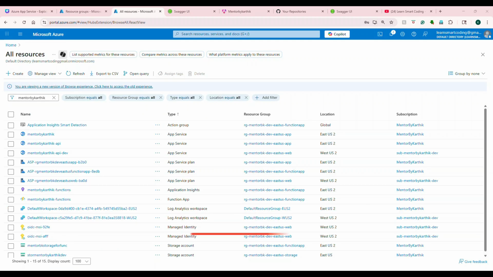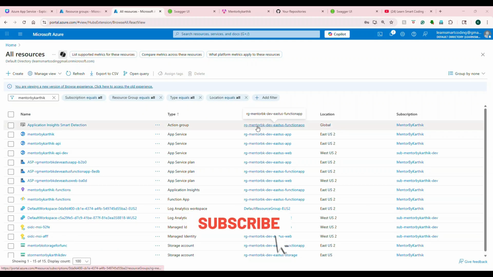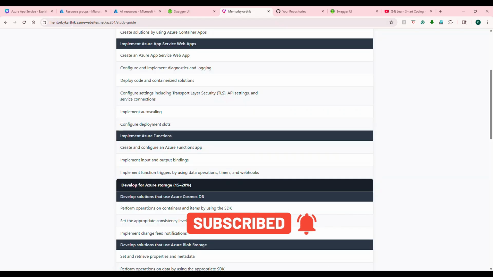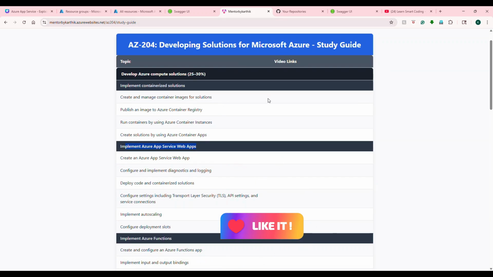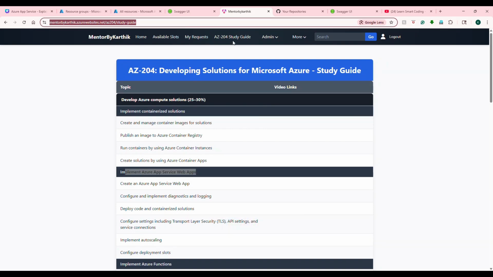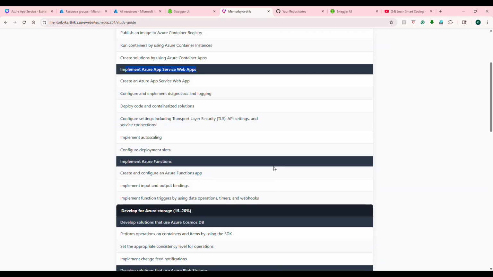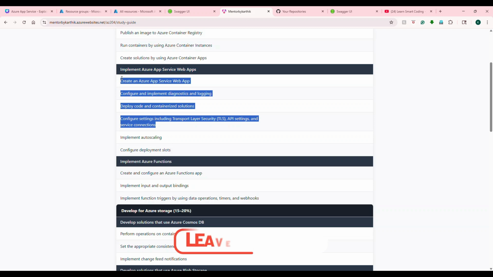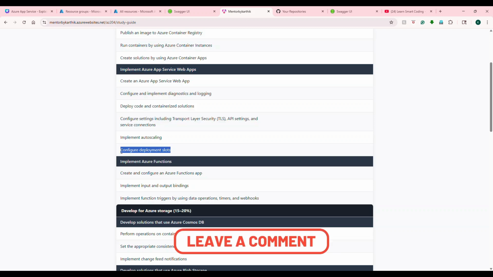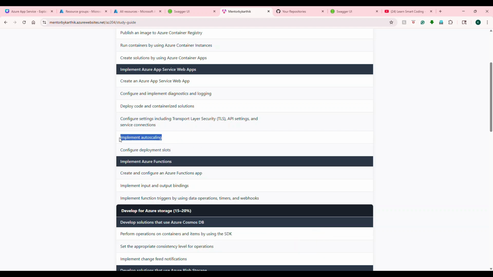Now, this video is part of the AZ204 certification series, and we are looking at configuring deployment slots, which comes under this section. If you want to know what we are talking about, go to this website and click on this AZ204 study guide. This is the study guide as of today. We already covered all of these things, this video covers the deployment slots, and in the next video we'll be covering auto scaling.